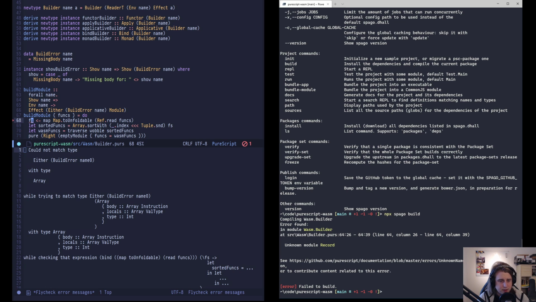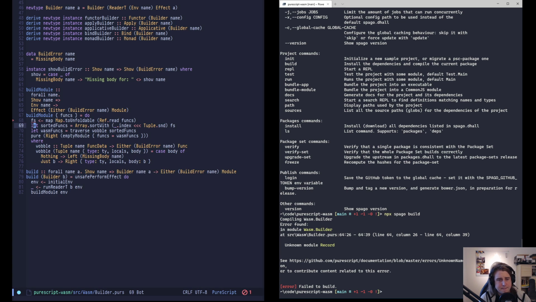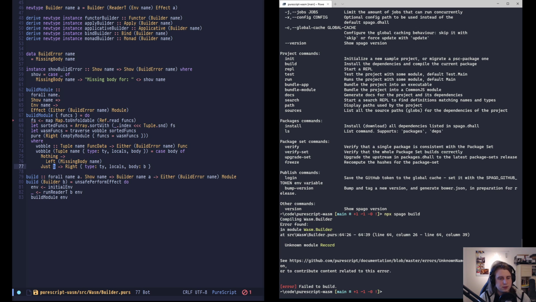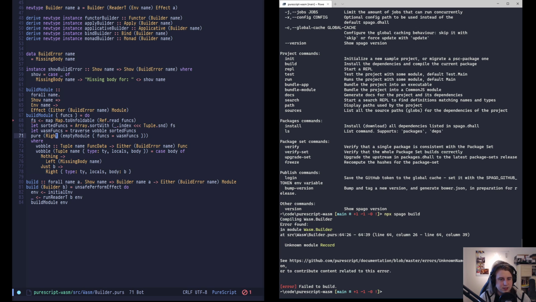So now what do you not like about this part? Let's see, do we need to declare that this is an array of tuple name func data? No, you don't. You already know that part. What's the bit you do not know? So we're traversing sorted funcs. And format things a little bit and just finish implementing this, and then we can figure it out.